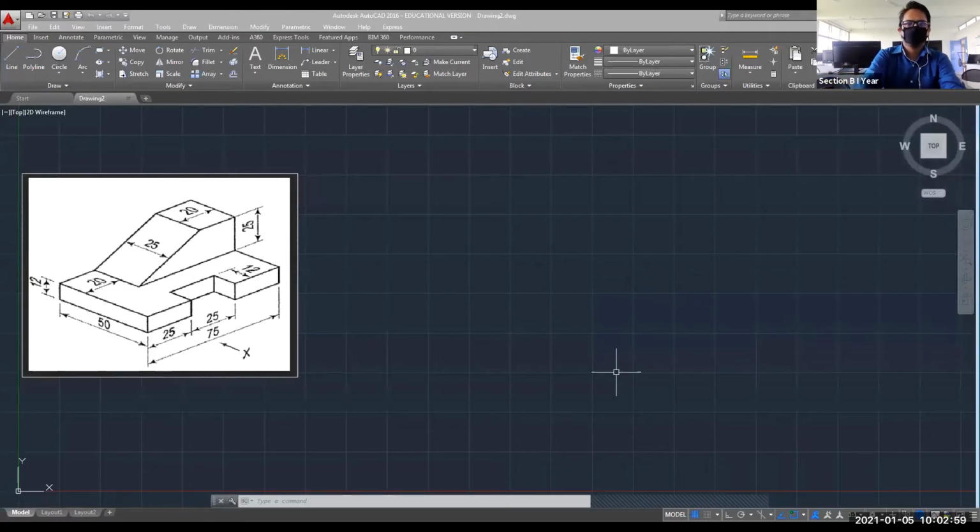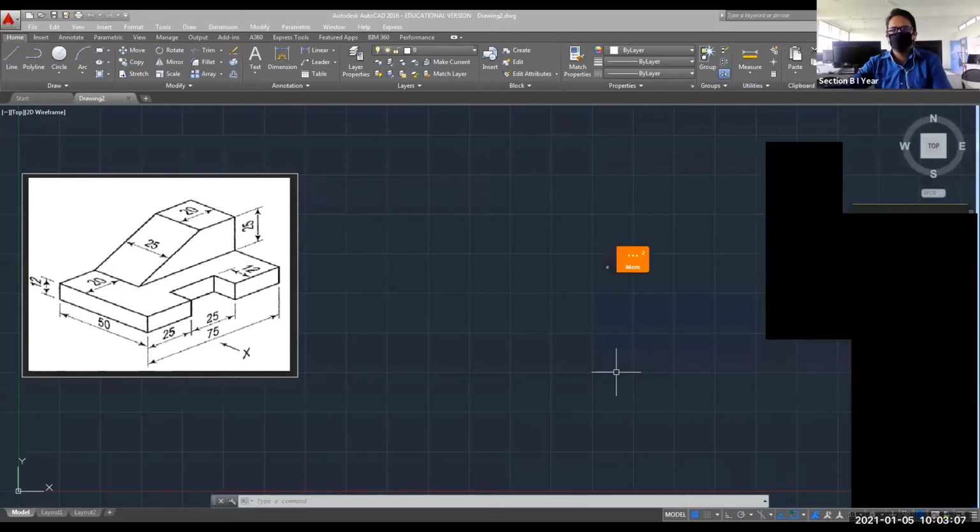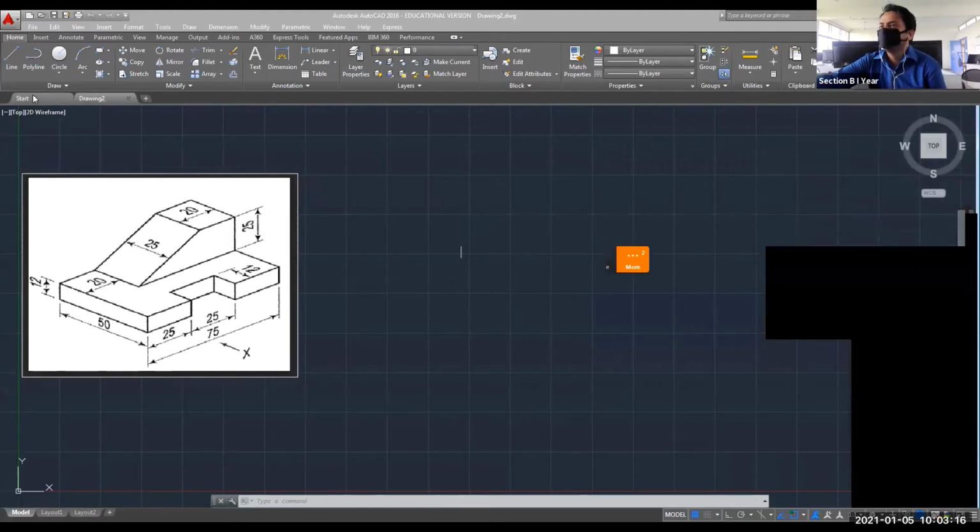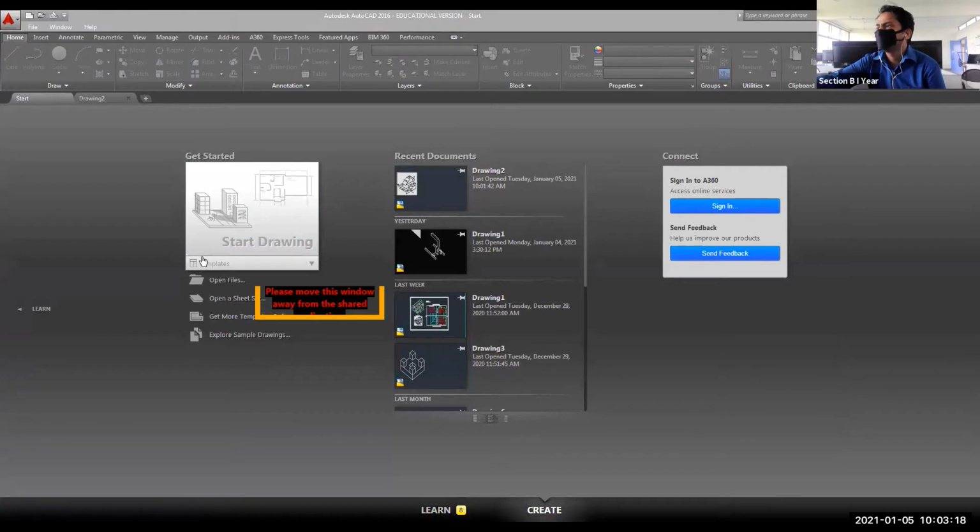So let's start with our AutoCAD. Let me share the screen. Okay, now I hope the screen is clearly visible to all of you. In the last class, what we did, in last class we have seen, yeah, we have drawn this figure.